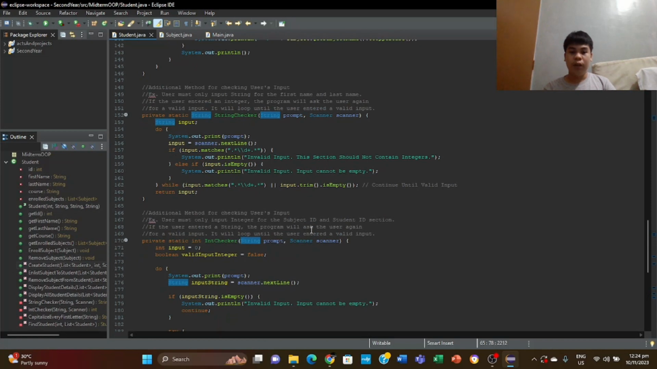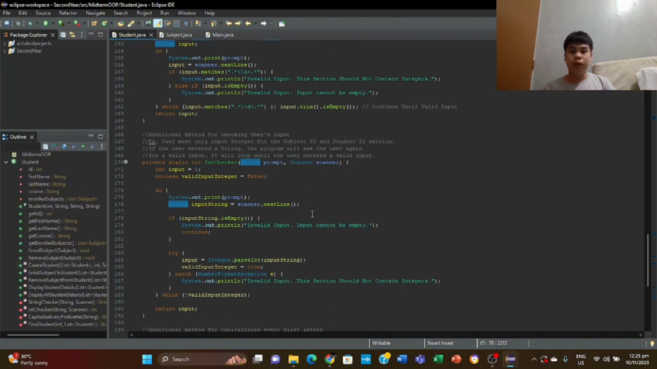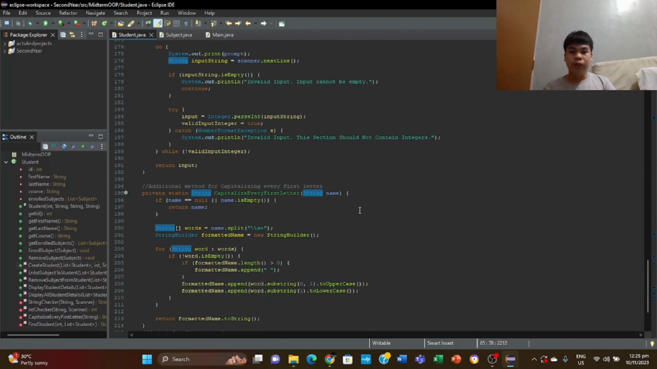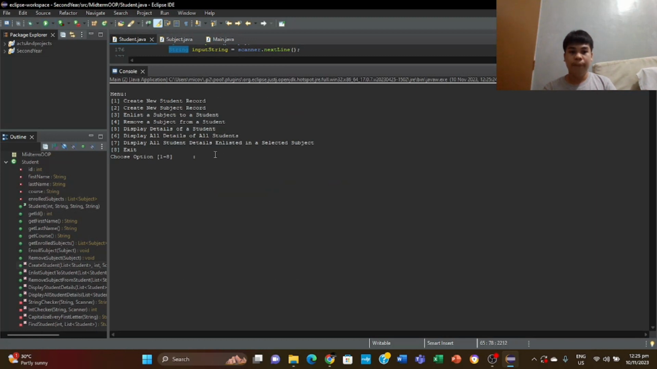So the same case for the int checker, if the user entered a string, it will loop again until the user input a valid input. And for the capitalize every first letter, this method manages or fixes the data that is entered or created by the user. So let me demonstrate the output on how to create the student.